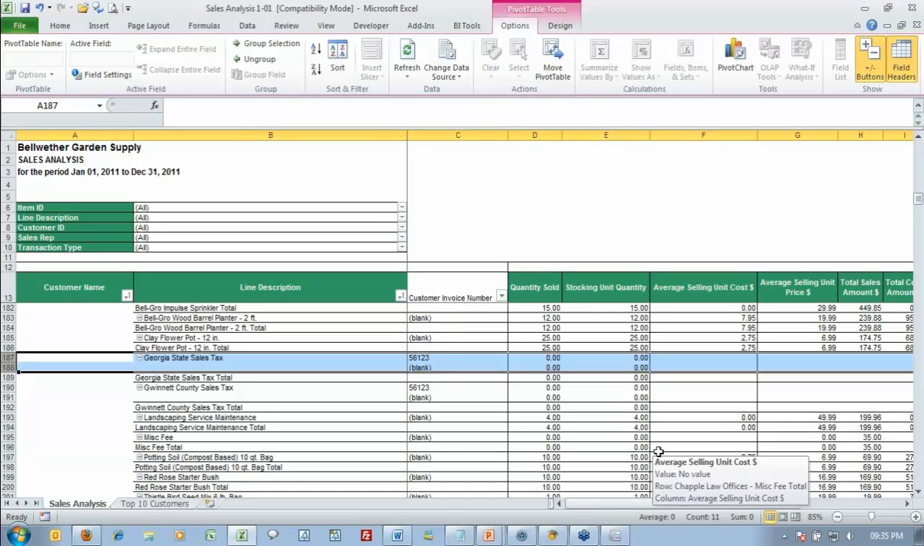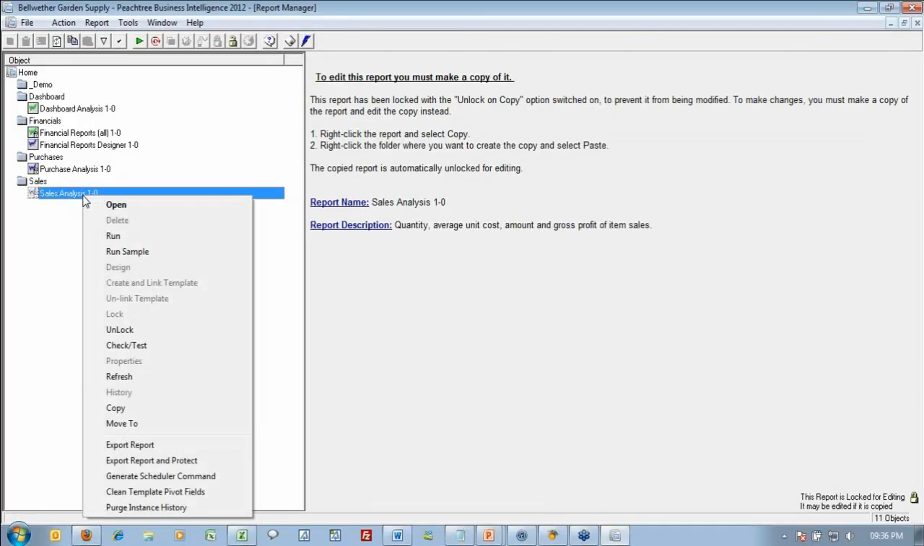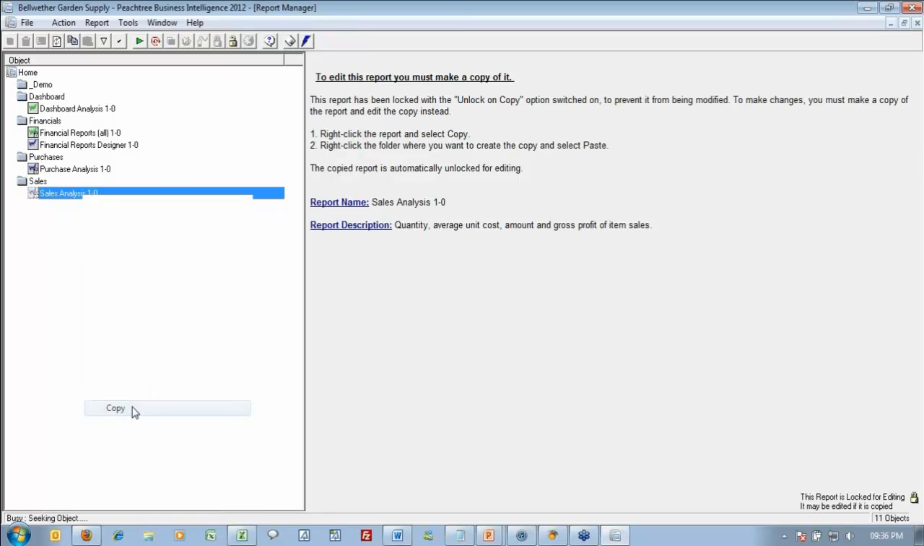So I've made my changes here to this particular report. What I'd like to do is save them. I'm moving back to my Report Manager module. Properties side, it says I can unlock this report by making a copy of it. The copy will be unlocked and I can make my changes there. To copy a report is very, very simple. I right-click on the report that I'm interested in and I move down to select Copy. When I select Copy, I can then paste that into another folder.